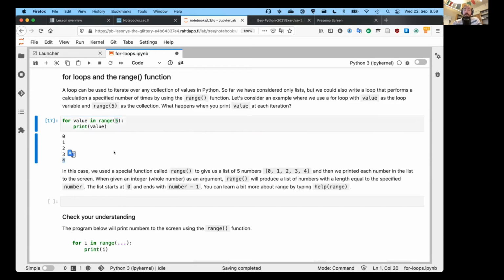Important thing to note here is that you might think that when you give range 5, the last value you're going to get would be 5. But of course, because the indexing starts at 0, the last value you get is always whatever the number is here minus 1. So be careful with that.